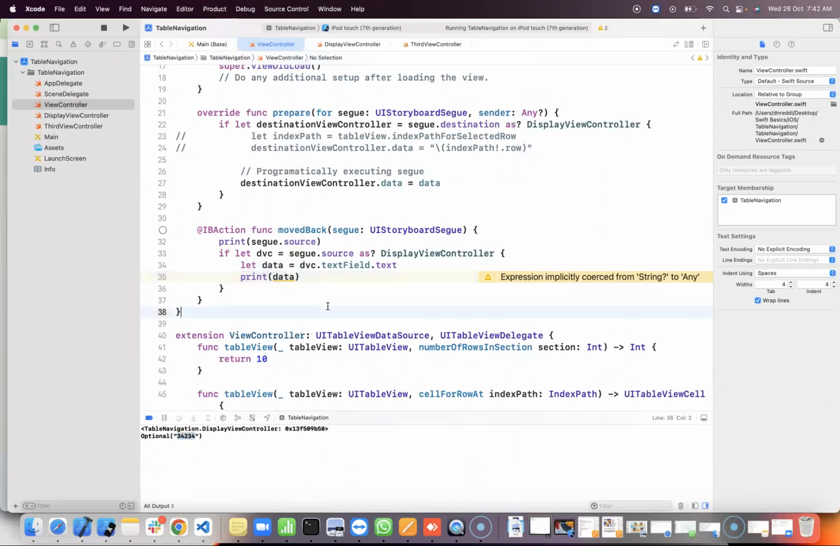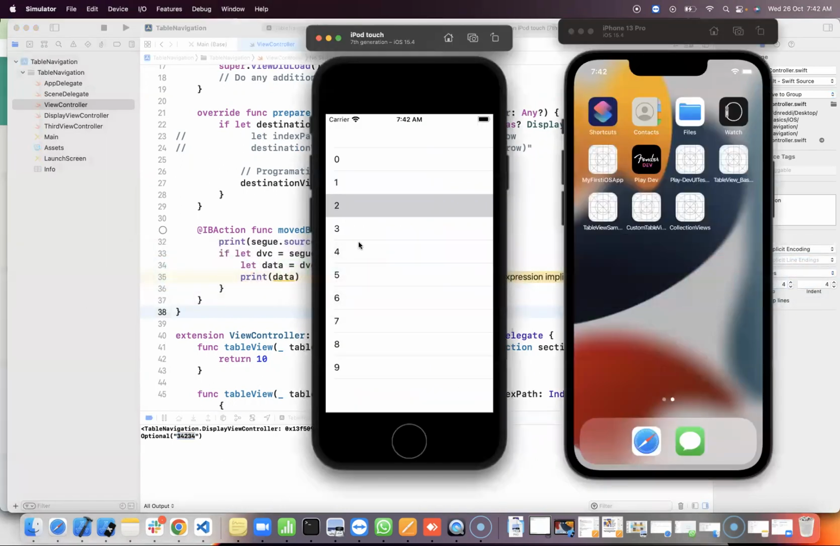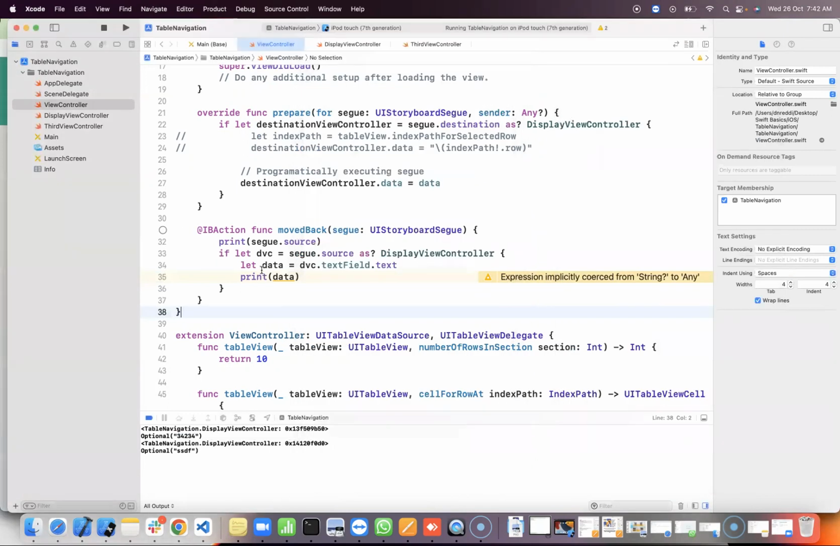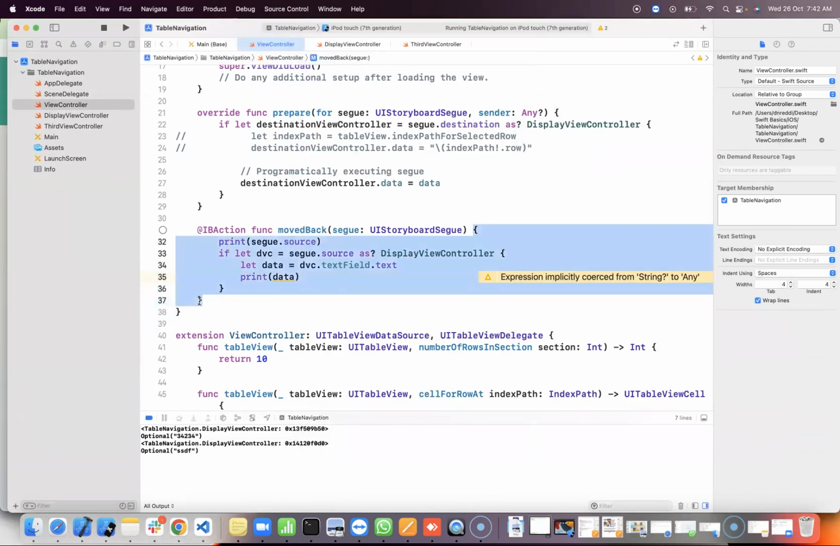This is one of the approaches we can follow to access the information of the destination view controller in the source. This is the actual source. Move back; the user entered some information. Come back, and while coming back, bring the data. This is one of the ways to bring the data back.